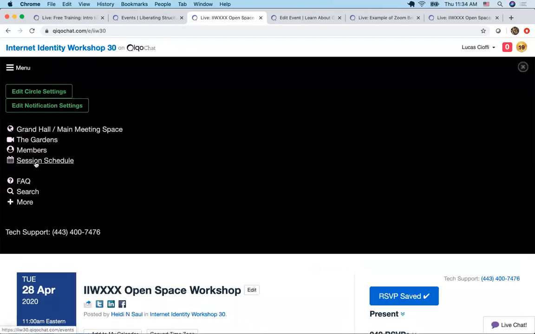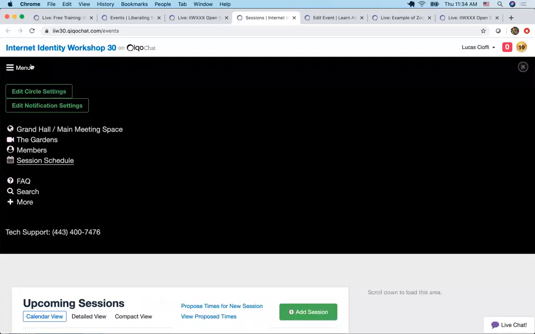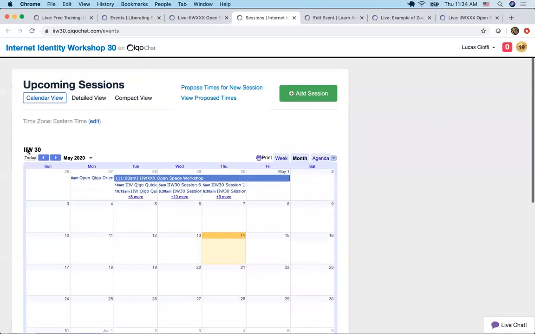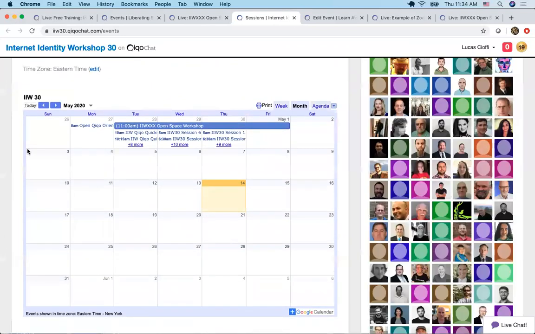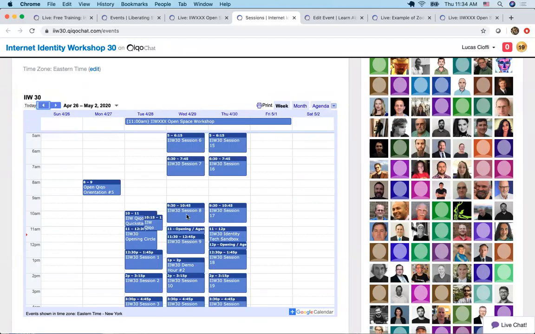I'll look at their session schedule. This is their calendar; they renamed it to session schedule up here. They put it all in a Google Calendar. I'd say that doing a Google Calendar integration in your instance will be helpful because you're going to save people a lot of work. If you've got all these different events over a several week period, put them into your QiqoChat calendar, integrate with Google Calendar, and then people will get all the updates to all your events through Google Calendar.